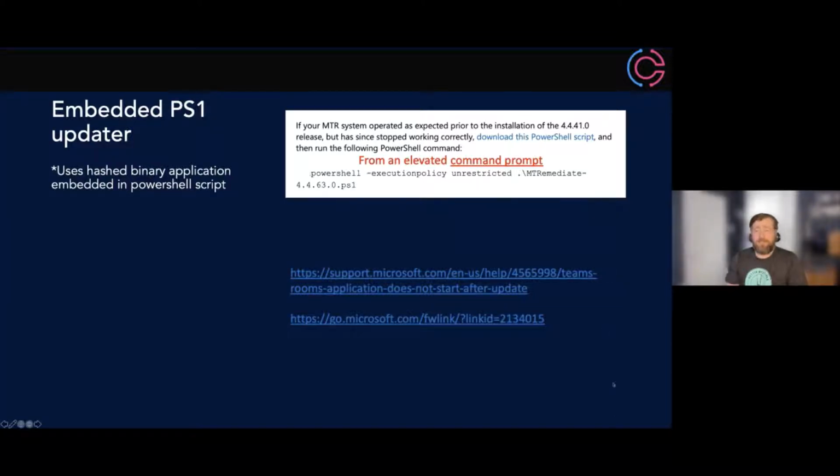Now, to deploy this, keep in mind it has to be run from an elevated command prompt. So when you get any MTR solution out of the box, don't plug it into a network to start with, as it stands today, and you'll want to run this update. Download this update to a USB stick. You'll open an elevated command prompt, and then you'll pass it the PowerShell command, calling that PowerShell executable, with the execution policy unrestricted, which allows it to actually run, and then passing it the new script name, which is mtremediate, and the current version is 4.4.63.0.ps1.